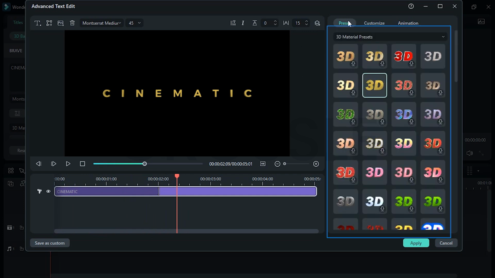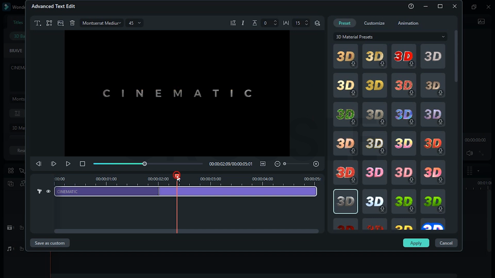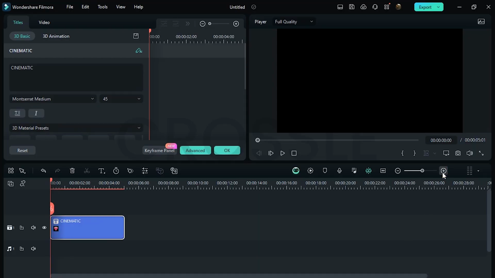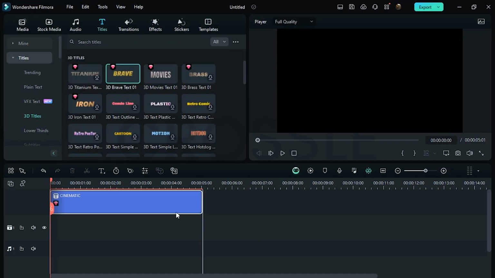Click on preset. Here we will find many colors and textures. I'll choose this. This preset is perfect. Click on apply. Move it on second layer.